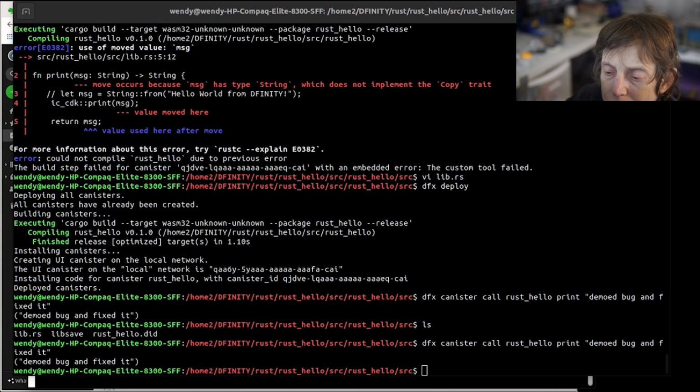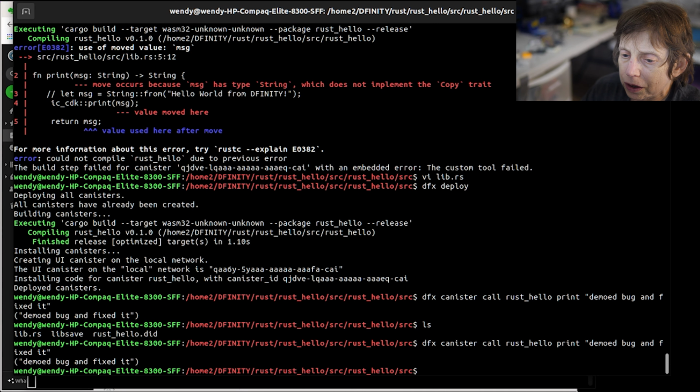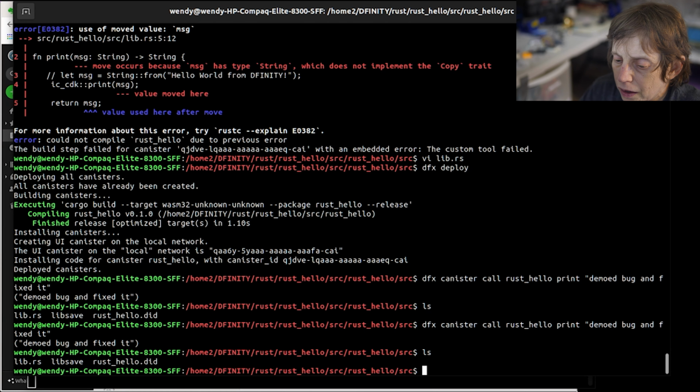So let's talk about the changes that I made in order to get this going. There are two things that I did. In two files I had to change. One is lib.rs, which is our code, and the other one is rusthello.did, which is our interface description.